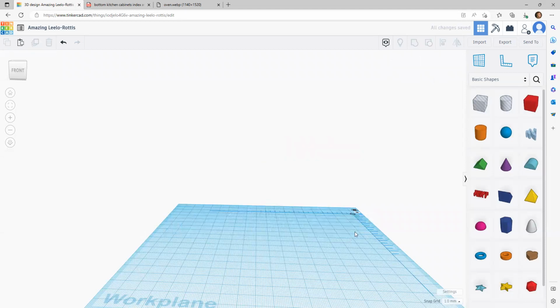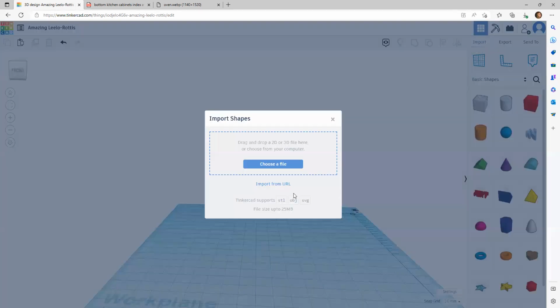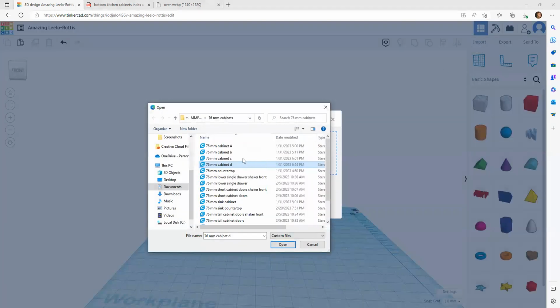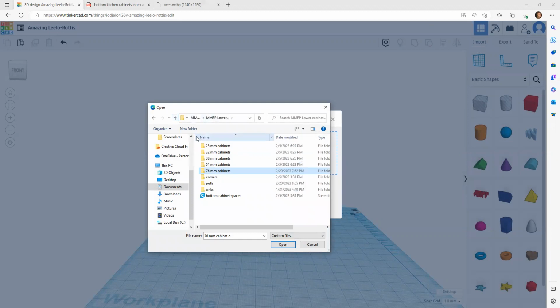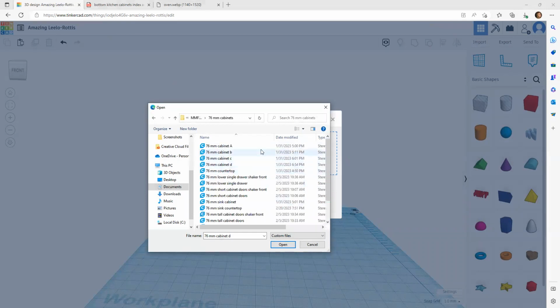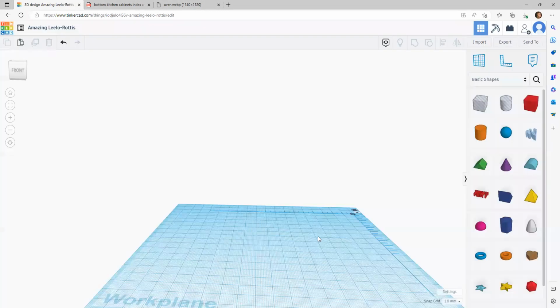What you're going to want to do is come up to Import, get into your cabinet files. Here are all of mine. And when you're looking at your index, you know that the sink 76mm cabinet, that's where I'm going to start, and I'm going to grab the sink cabinet and import.